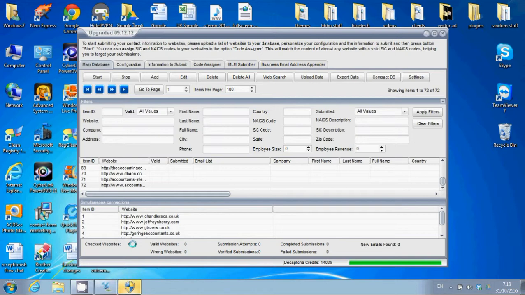So you give it a couple of minutes, and what will happen is it will start sending your message. It will go onto those websites, it will locate the contact form on their website if they've got one, and it will then send the message through. Now, as you can see here, it also says deCAPTCHA credits.